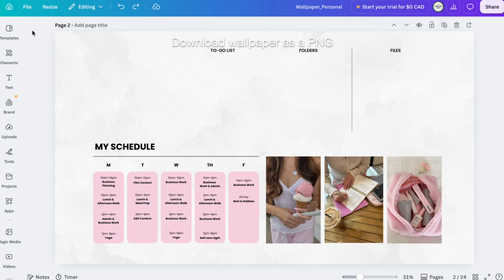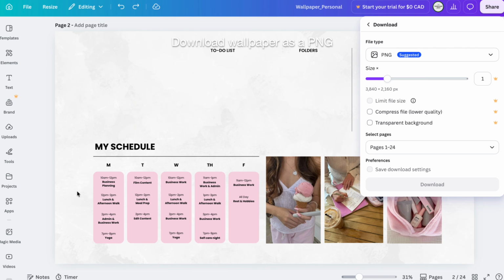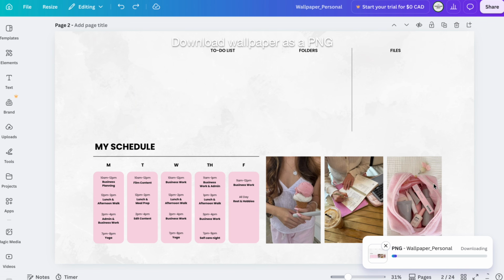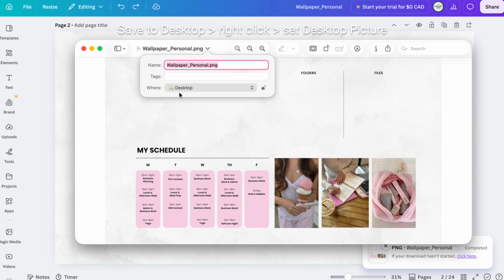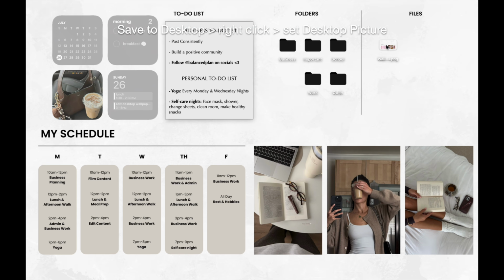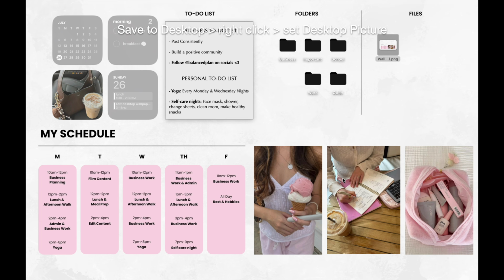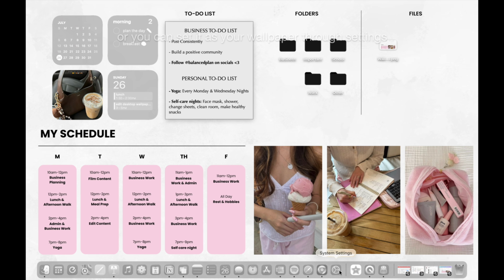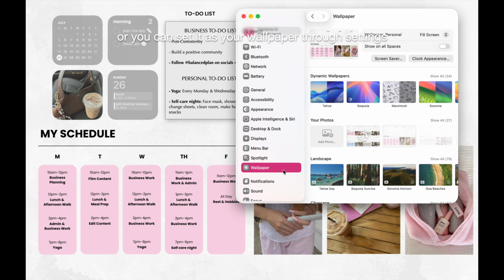Once you're happy with the design, it's time to download it and set it as your wallpaper. I recommend downloading it as a PNG just to keep the quality clear. Once it's downloaded, open the image and save it to your desktop. Once you see it on your desktop, you can right-click it, then press Set Desktop Picture, and it automatically sets it up for you. This is probably the easiest way that I always do it. Another way is you can go to Settings, click on Wallpapers, and then upload the photo there.